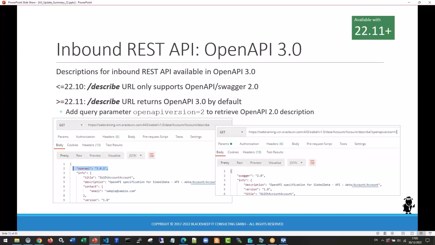So in 22.11 and higher, if you do describe without anything else, you get OpenAPI 3.0.1, actually, maybe a later version. If you still want the old Swagger, you have to add OpenAPI version equals 2 to your URL.